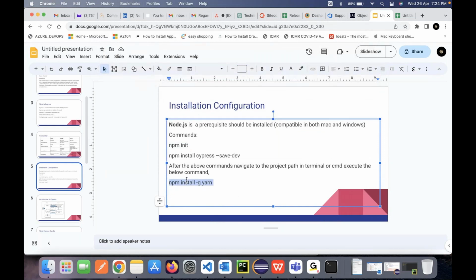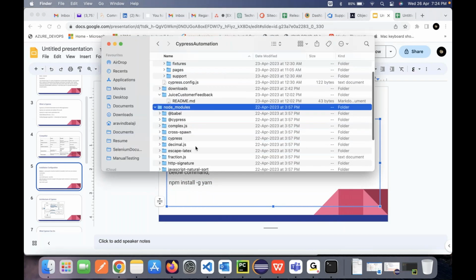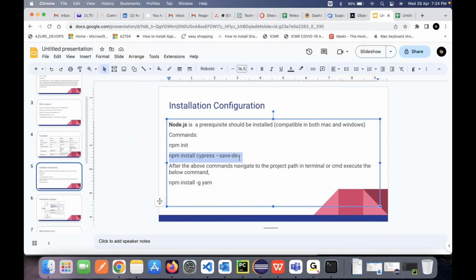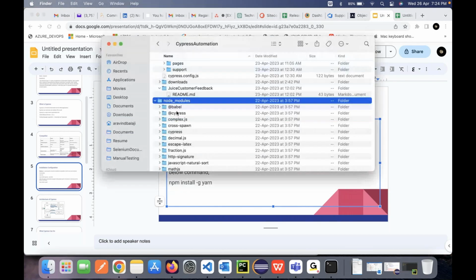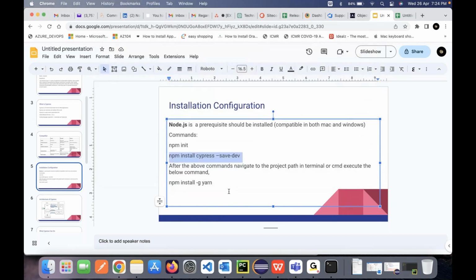So that will generate this node modules. This node module is generated by this install. Okay, simple as it is. So these three commands are mandatory. We need to do it on Windows, Mac, Linux, whatever the platform is.